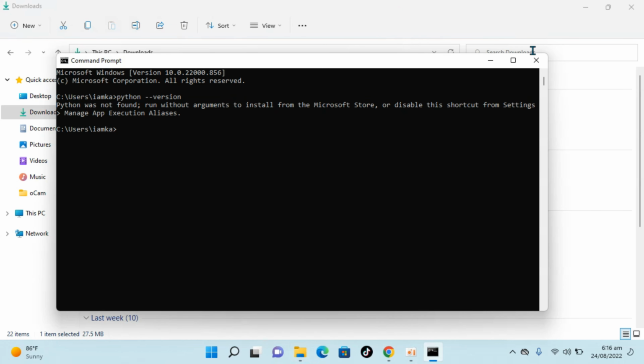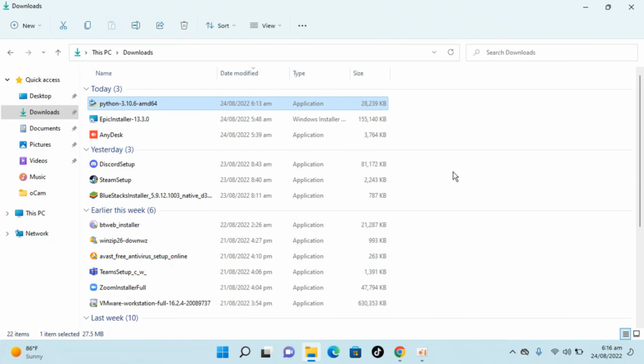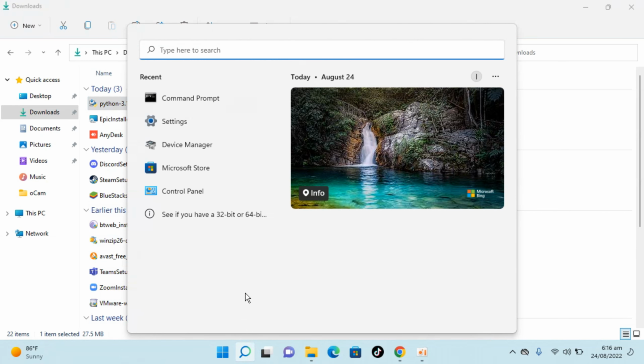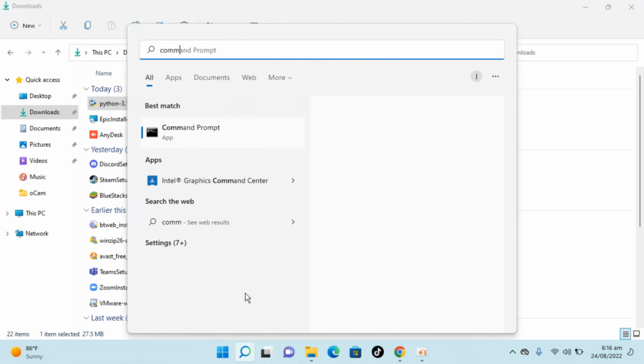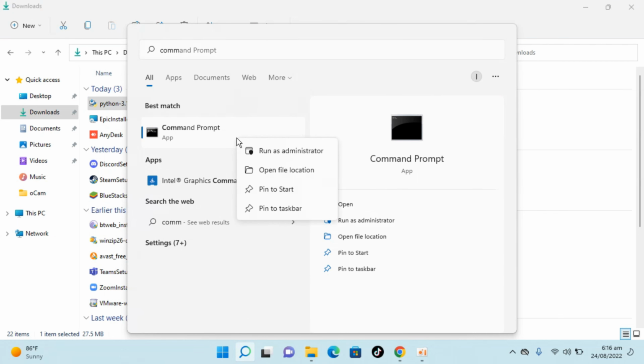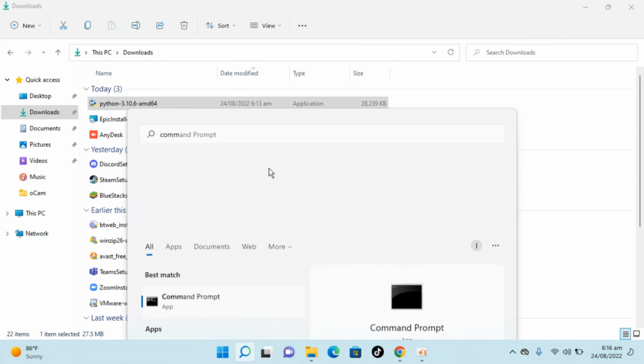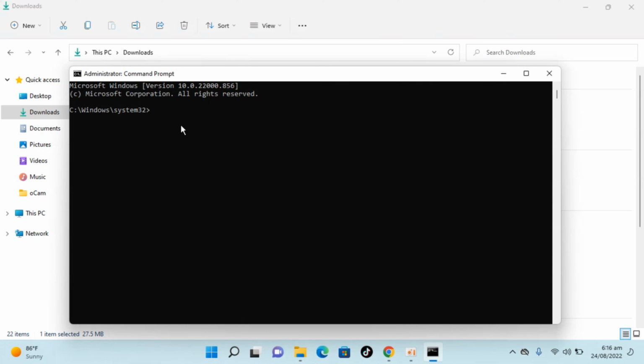Once you have done so, I will refresh the command prompt, and again I would open up the command prompt from here, open it as administrator, yes, and once you have opened this up, simply go and type in python --version, hit enter. So here you can see the Python version is here. So hope by doing so you'll be able to install Python on Windows 11.